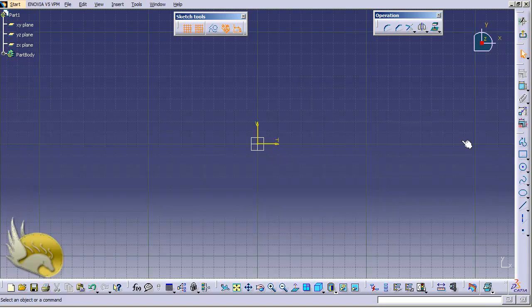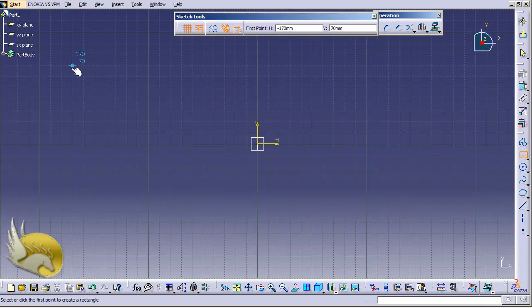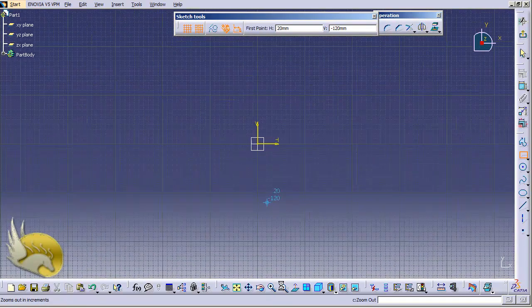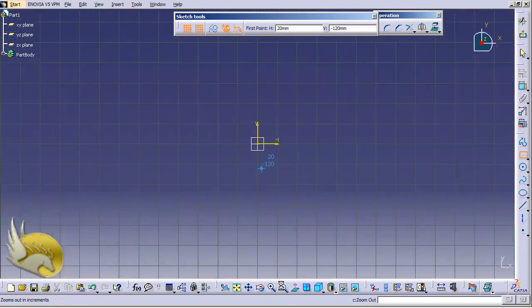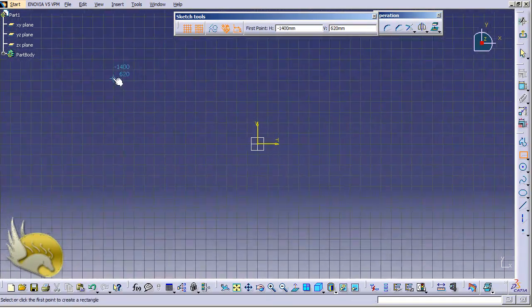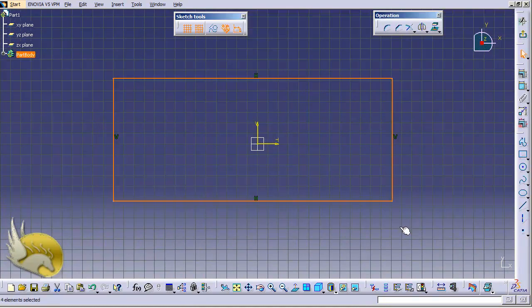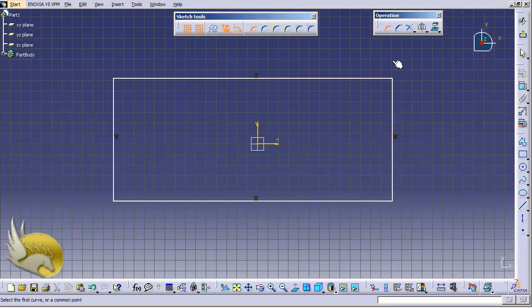You can start using the profile tool, or you can start with an easier approach using a rectangle tool. I want to make this a little big, so I zoom out many times. This is going to be a little big, so I draw this rectangle like this. Now I start using the corner tool, click on the edge, click here, again corner tool, edge.